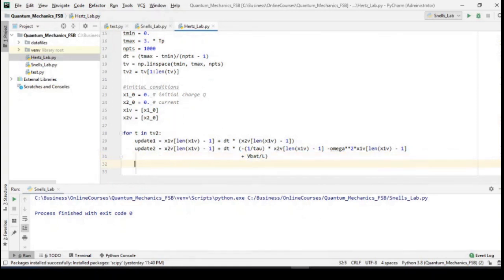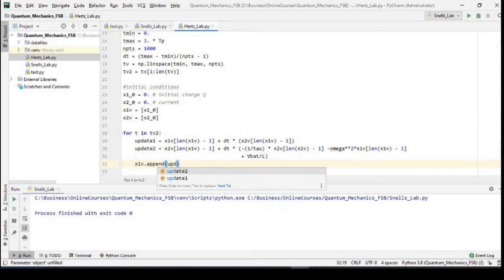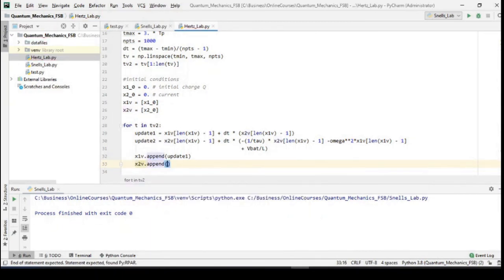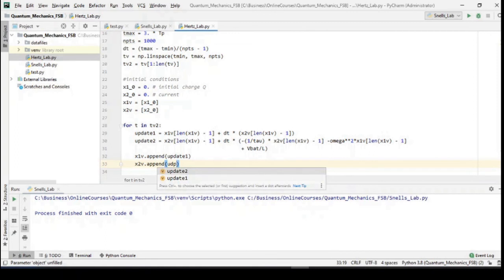And then all we need to do after we have these values is update or append x1v. So the x1v vector, we're just going to append, and the value that gets appended here is going to be update 1. And then we'll do a similar thing for x2v, and this is going to be updated by the second value, update 2.